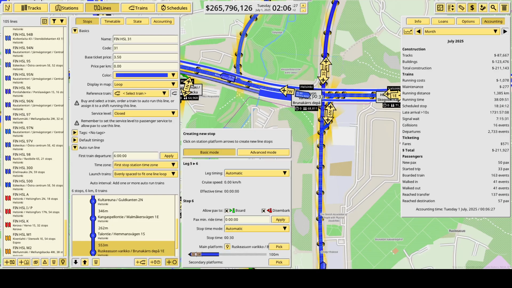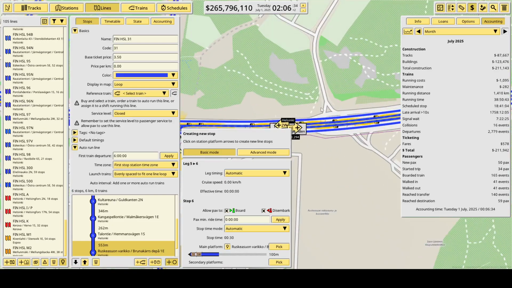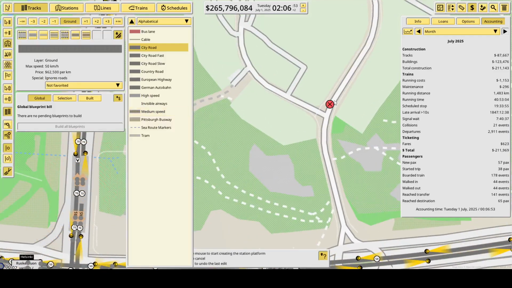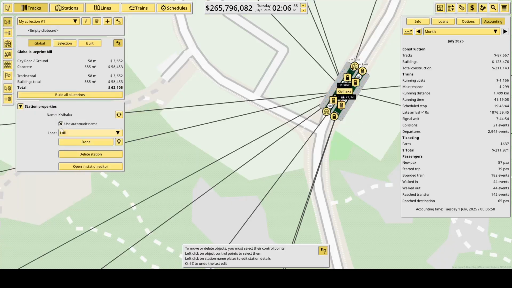After Ruskeasuon Varikko, we will skip the Hakamäenkuja part. There is a reason for that, and then we will turn left and stop at a stop called Kivihaankuja. Let's see. It is over here. Kivihaankuja, Stenhagsgränden, and that stop is located over here. Right.